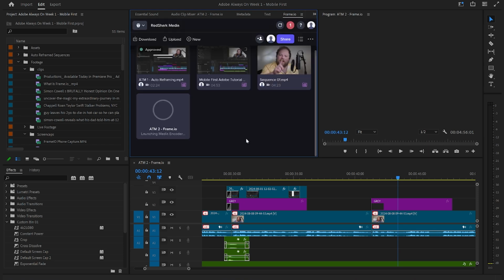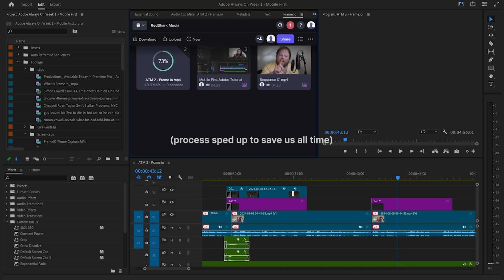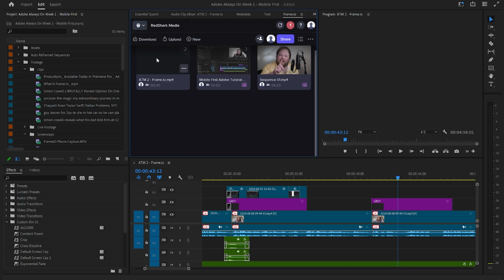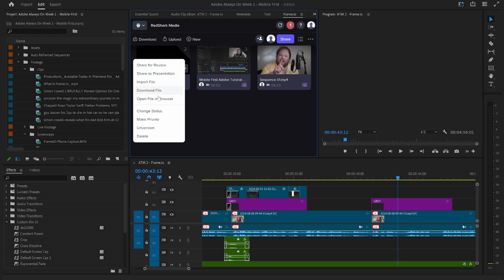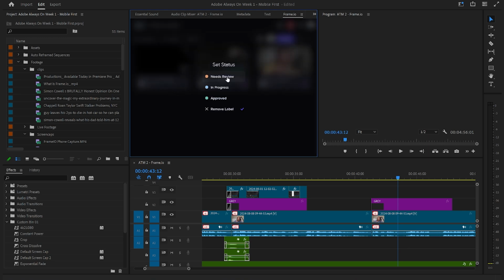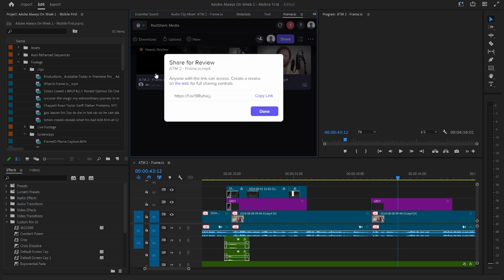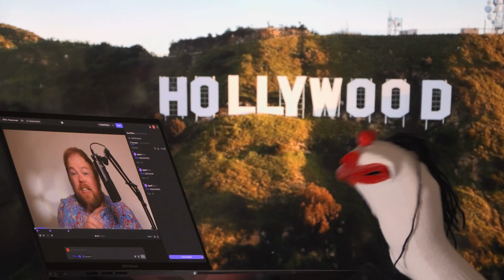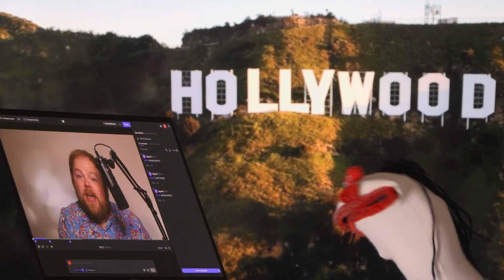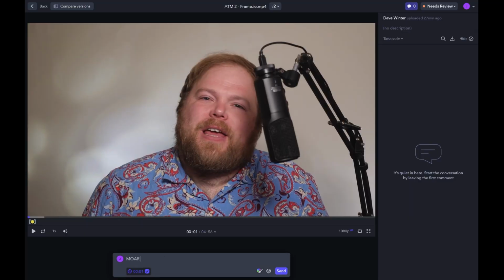Select Upload and it will automatically open up Media Encoder to export your video and launch it into the World Wide Web. Now you can see your video here and you can set its status by right-clicking and selecting what stage you want it to be set at. Now click Share for Review and you'll then be given a link to send to anyone who needs to see it. They can then just watch the video via browser and then leave time-coded feedback if needed.